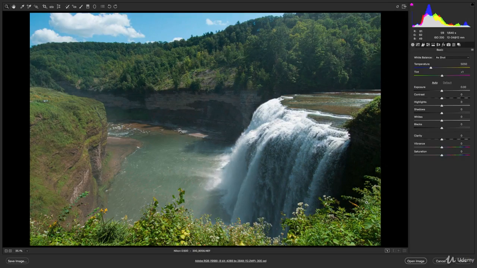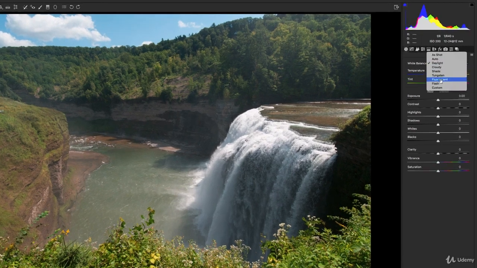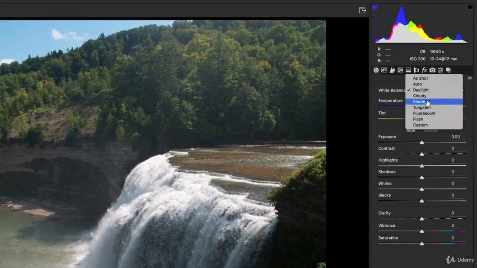So now we're in ACR, and with one click, I can fix this blue color cast. And right now we can see the white balance is set to as shot. Well, if I go in and select daylight, boom, it's now warmed up the image based on the color temperature of this particular profile. So these probably look familiar to you because most cameras have these types of white balance settings in camera to allow you to capture the proper white balance in camera as you take the photo.